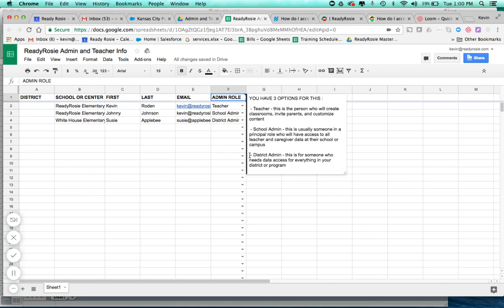Then finally, you have kind of this super admin access through the district admin role. Again, from a functionality perspective, this person isn't creating classrooms, they aren't sharing custom content, they aren't inviting parents. But from a data perspective, they see all the data associated with all the teachers, all the caregivers, all the schools underneath their purview as a district admin. This is usually the person who's kind of managing Ready Rosie at your district. Maybe there's an administrator that makes sense to give access to. So those are the three levels.